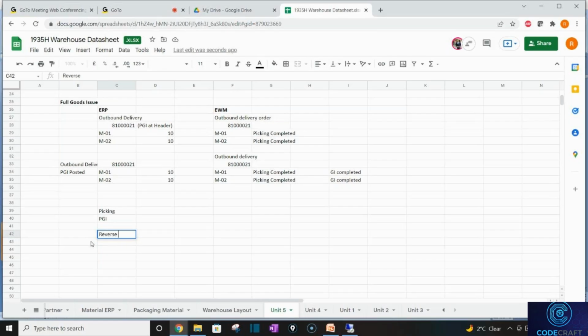We understood these reversal steps for inbound, right? How to do a vendor return, how to do a goods receipt reversal, how to cancel the delivery. The same way we are also going to understand the exception scenarios here: how to reverse PGI, because if somebody does a wrong goods issue, how to reverse that, and how to cancel the picking if somebody has done picking.